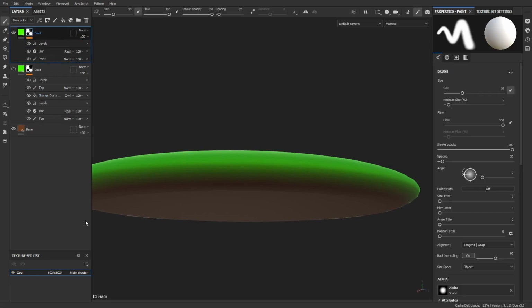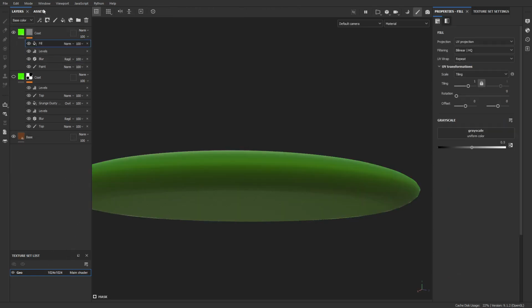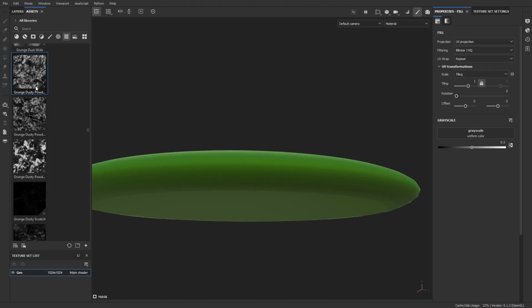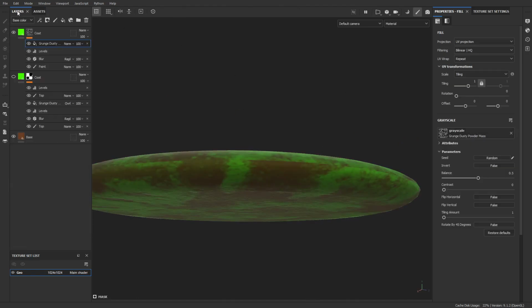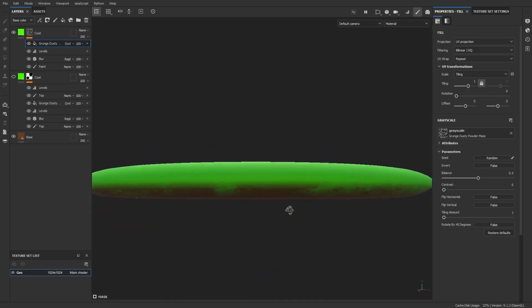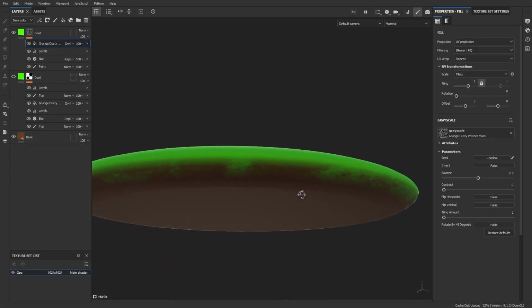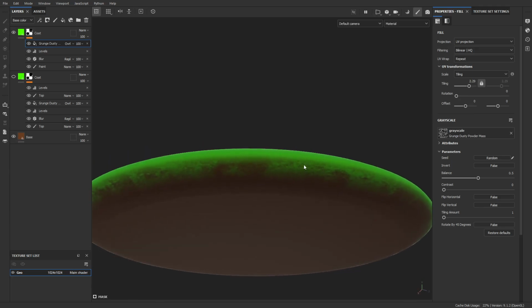Now we add our grunge texture, so we add a fill layer. For my texture I used grunge dusty powder, so drag that in. For this to work properly we want to use an overlay blend mode, so you can see that we're already getting on the right track now. Something I also find helpful is to increase the tiling amount, to add a bit more detail.